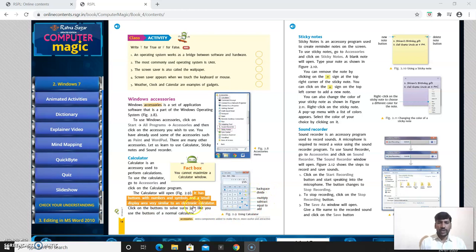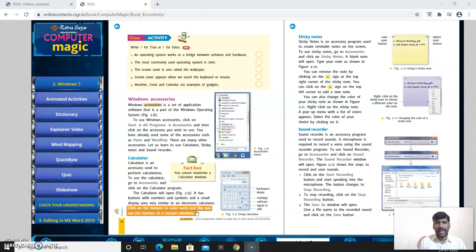Clear? So click on the buttons to solve sums, just like you use the buttons of a normal calculator. How can we use a normal calculator? The same process we can apply. We can use a calculator on our desktop. Now next we will move to sticky notes.